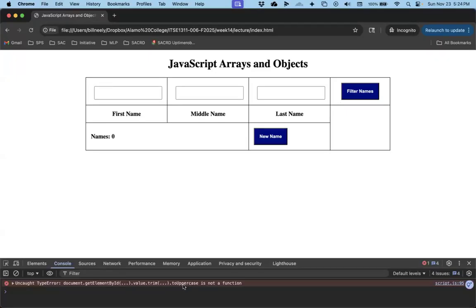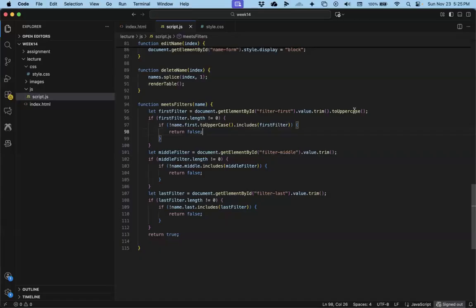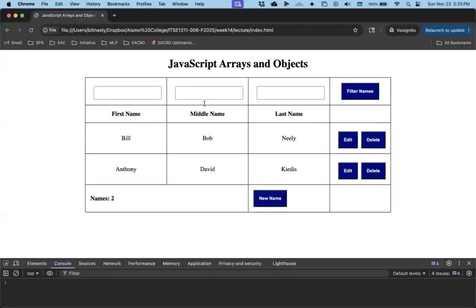It says toUpperCase is not a function, and it's because I misspelled uppercase. That should be lowercase t, uppercase U, uppercase C. Okay, so let's go ahead and fix that. I made the mistake here. Refresh that. Okay, so here we are again.